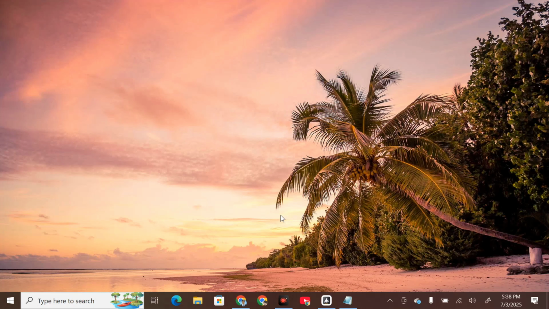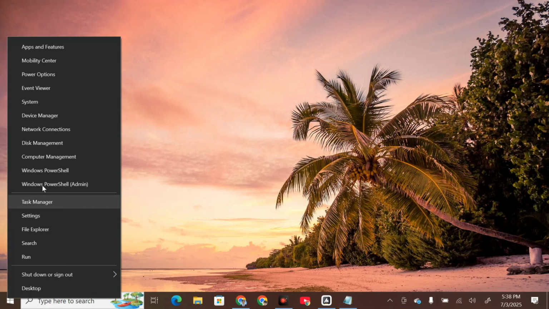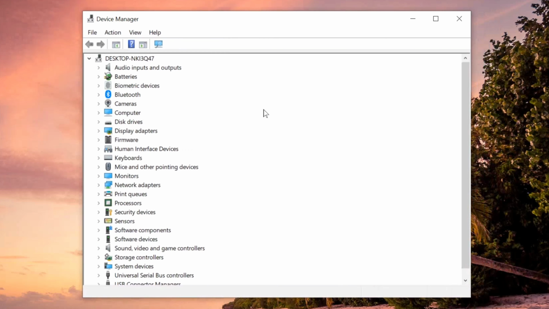The first solution we will do is to check Device Manager for driver issues. All you have to do is right click on the Start menu and select Device Manager. Once you open Device Manager, look for any devices with a yellow triangle icon or entries labeled unknown devices. You need to find and locate those yellow triangle icons.